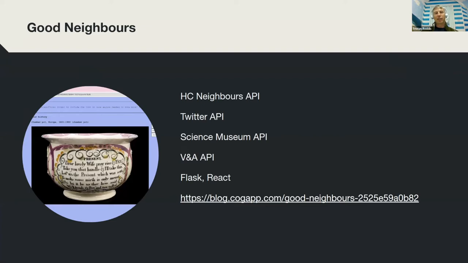This first one is a project called Good Neighbors, where we were using the Heritage Connector Neighbors API to look at relationships, and then various other APIs too. But I will hand over to Sotirios to talk through this project.